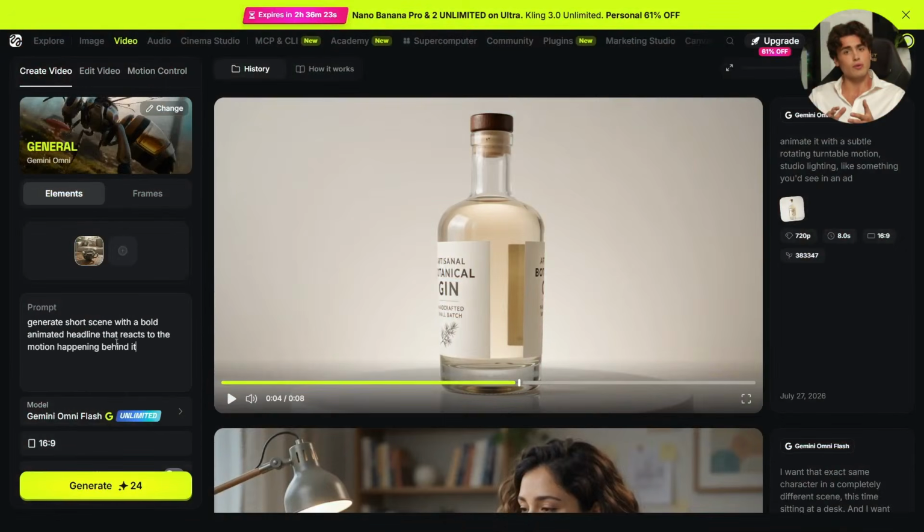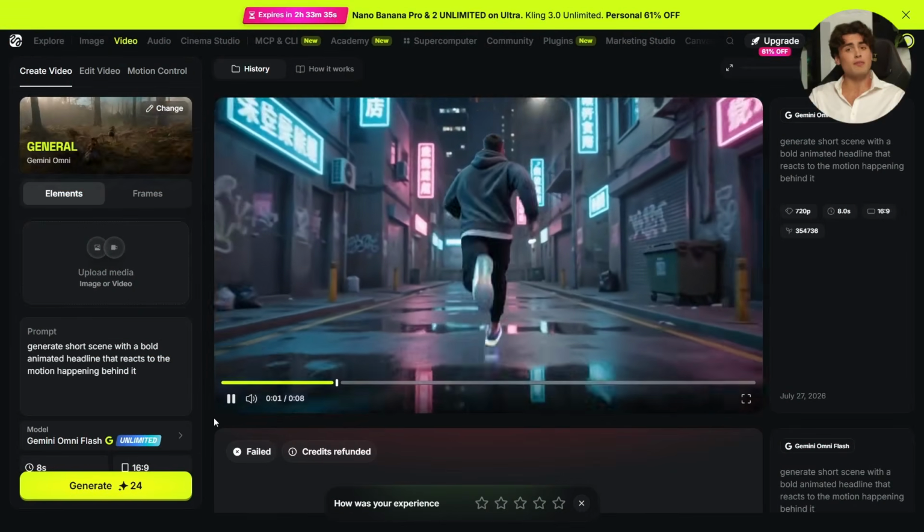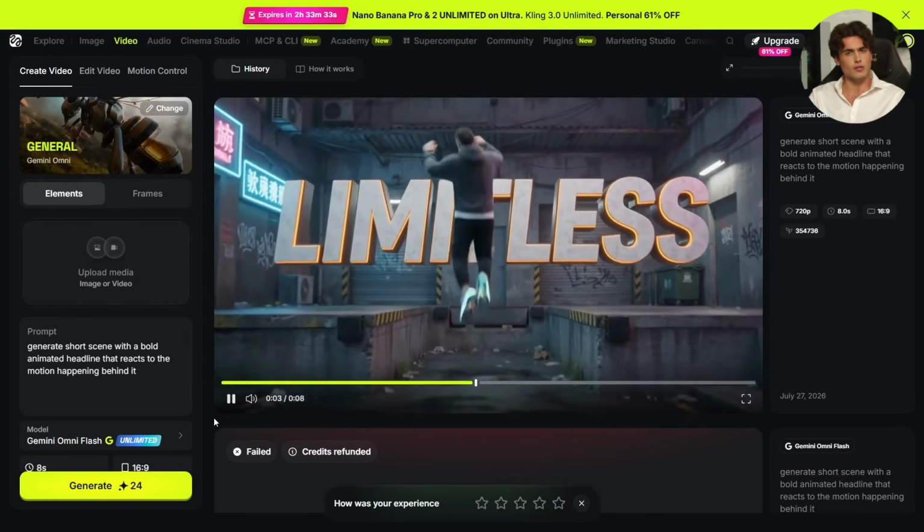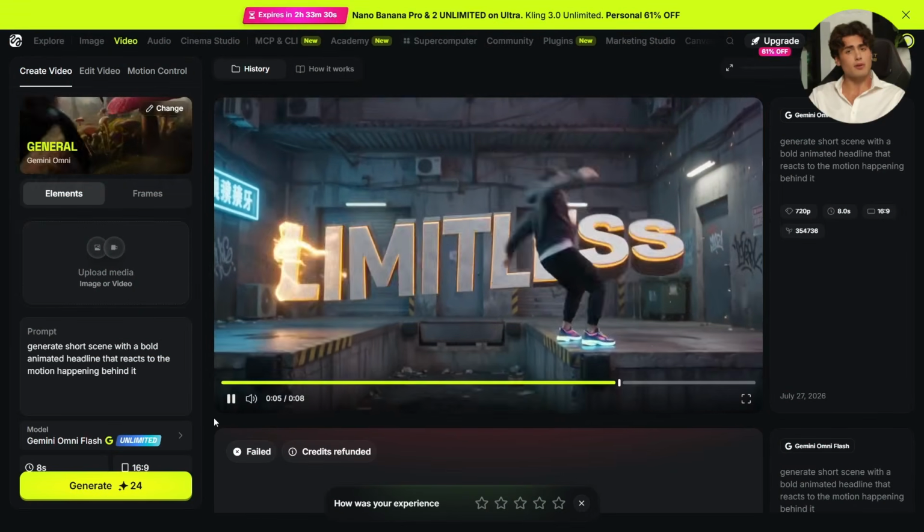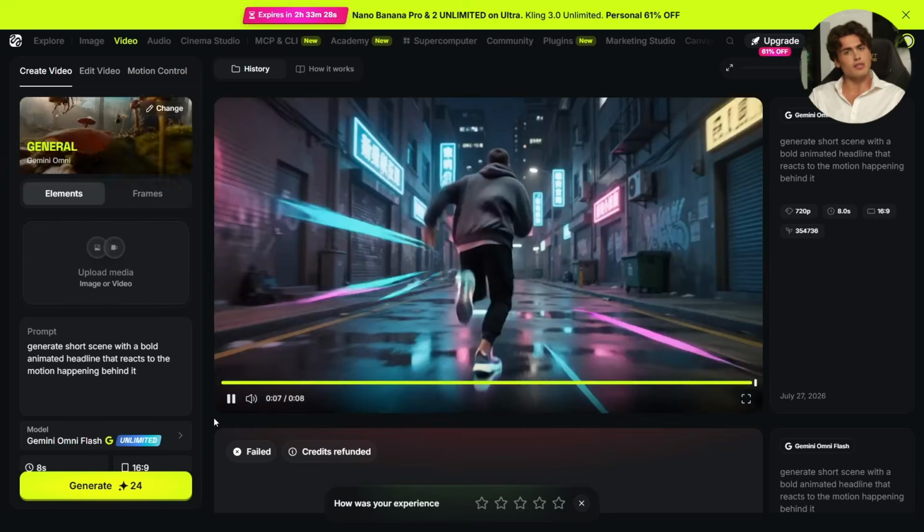For the last test, I wanted to check how it handles on-screen text, because that's usually where AI video tools completely fall apart. Garbled letters, melted words, the whole thing. I asked for a short scene with a bold animated headline that reacts to the motion happening behind it. The text actually sits inside the scene properly. Sized right, timed right, not just slapped on top like a sticker. For anything social or ad style, that's a big deal, because garbled AI text is the first thing that gives a generation away.